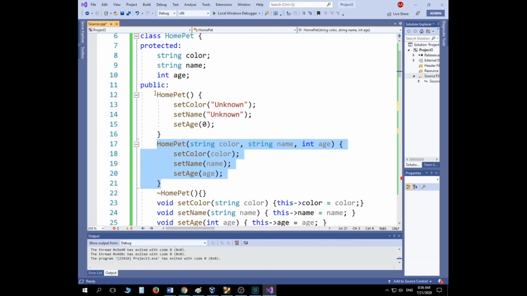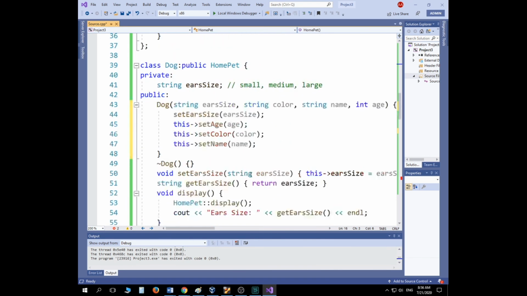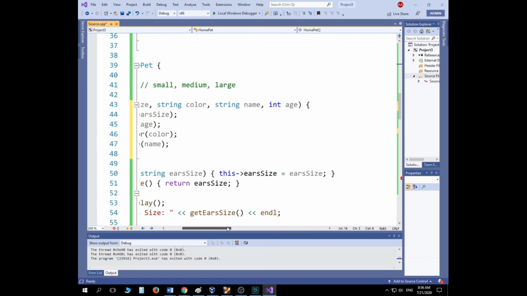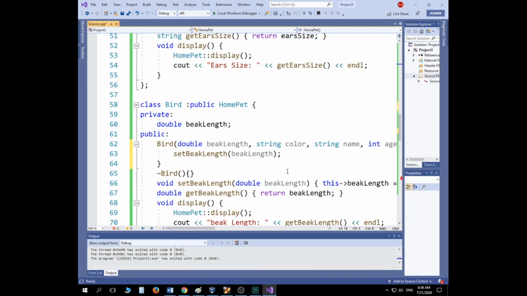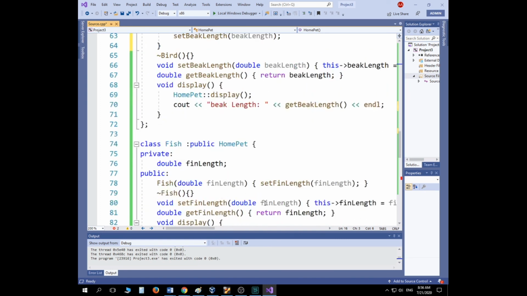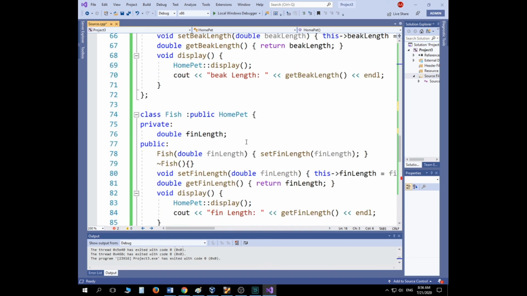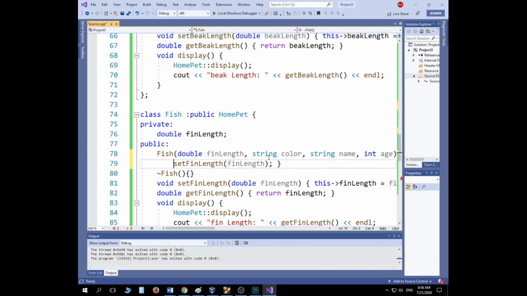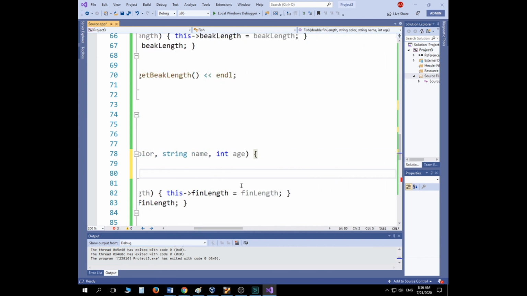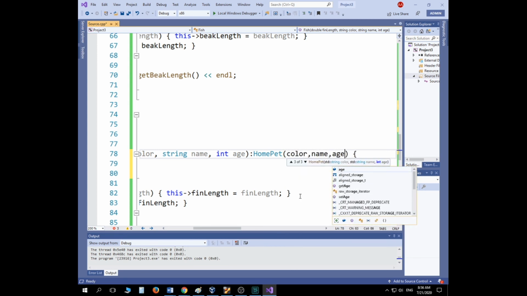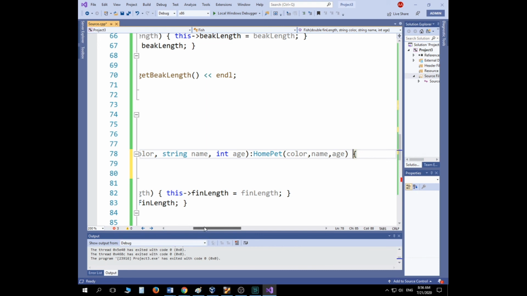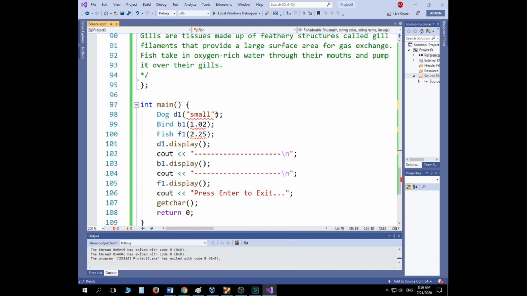Now, this also will solve a problem. What if I don't have the default constructor here? Well, the only option left for you is basically to go with, where is it? With a member initialization list. Now let's go ahead and do the same thing for the fish. So I'll go here and let's go and put this down. And then in this area, I'll just put home pet, color, name, age. Now you're going to have to actually go down and actually pass values.